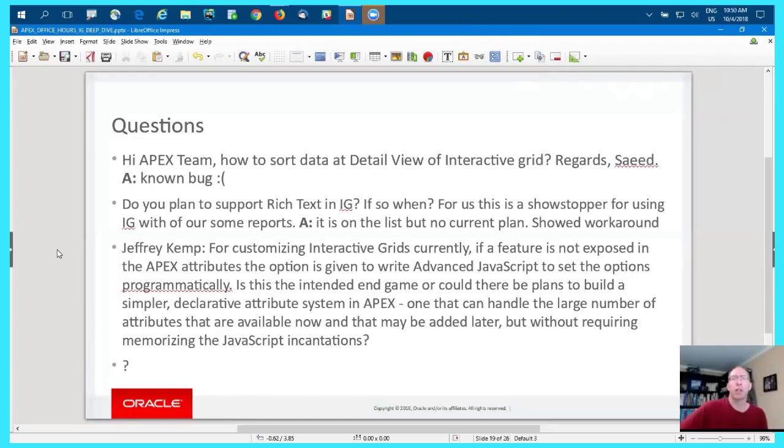I think if you take a look at that example, you may find that it's reasonable enough to put in production. So take a look at that. It's kind of a long question, but it's really getting at the advanced JavaScript options versus declarative attributes, and kind of what's our future plan.